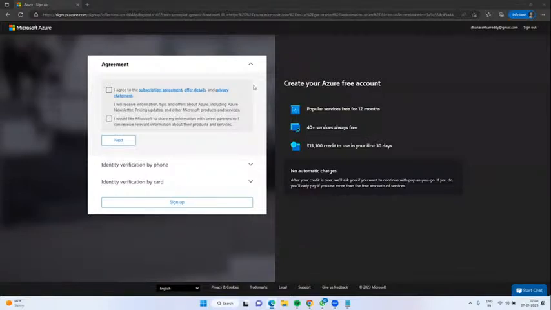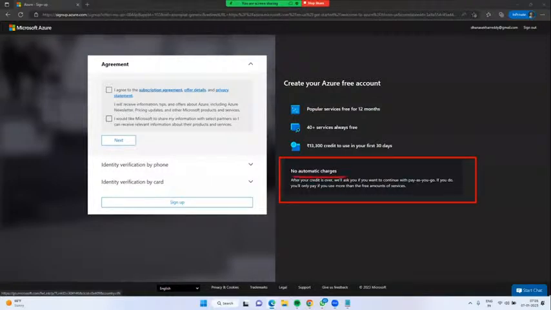Have a look. I passed my email account. Here it is showing: no automatic charges. After your free credits are over, we will ask you if you want to continue with pay as you go. You only pay for usage beyond the free account services. Anytime, anywhere you can move to pay as you go model once free trial is over. As he said, you will not be charged anything. Till 30 days. After 30 days, automatically your account will get deactivated.